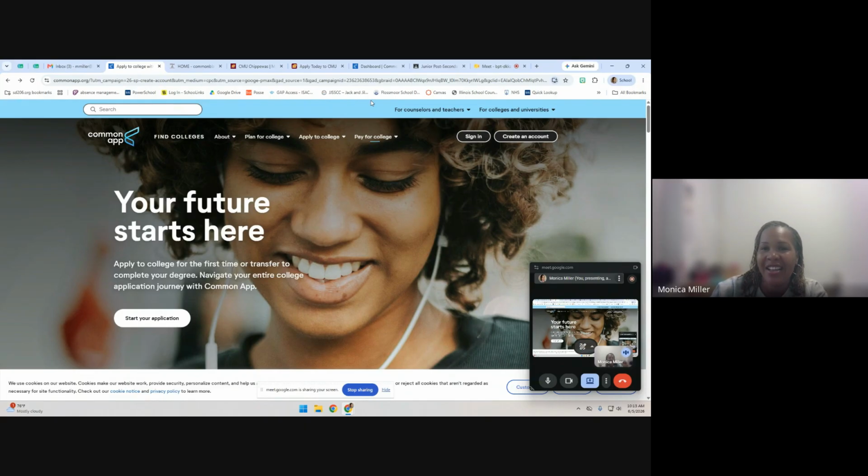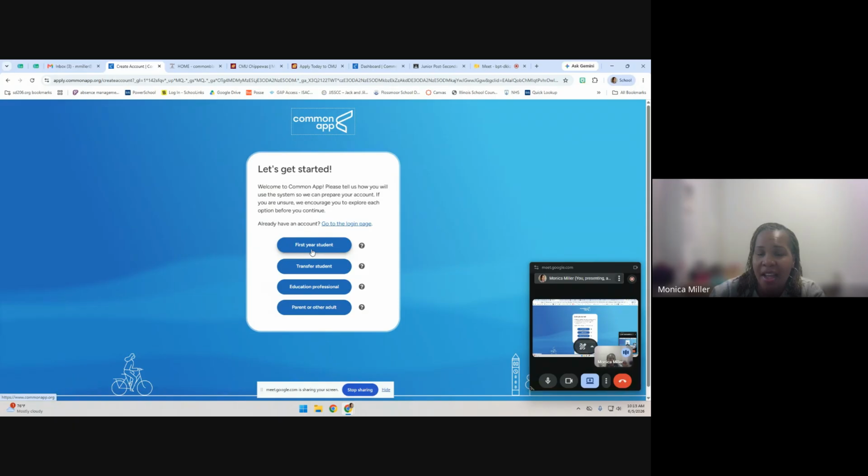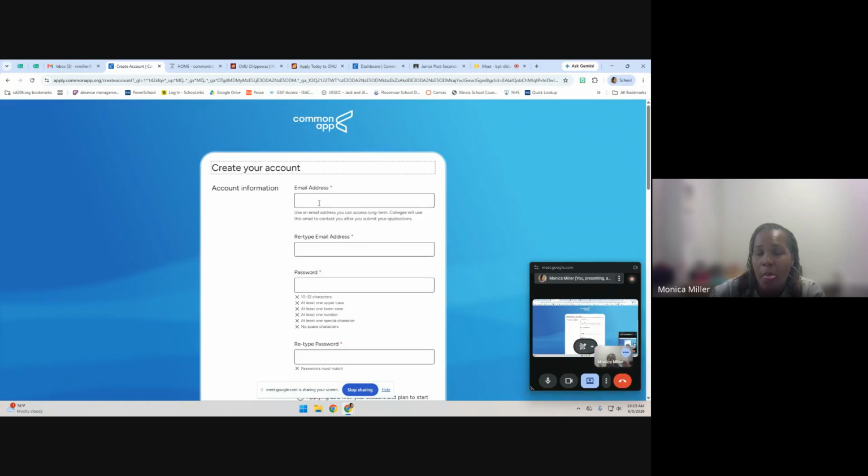So let's get started. When you get to the Common App website, and it is commonapp.org, you're going to first create an account. You're going to create an account as a first year student. Your email address: I strongly advise that you create an email address that is just for college applications and scholarships.